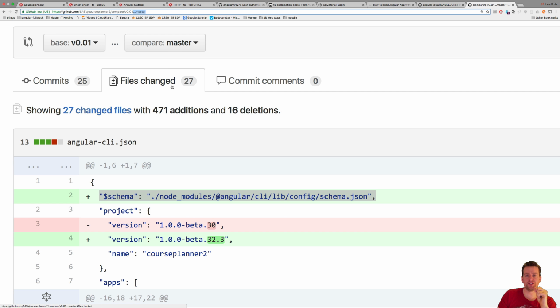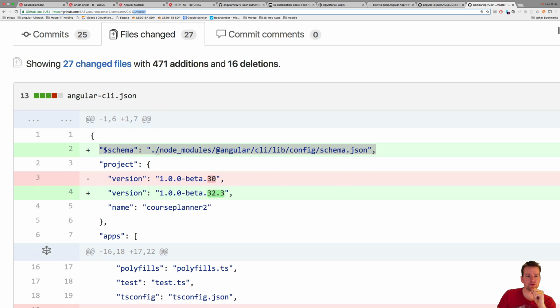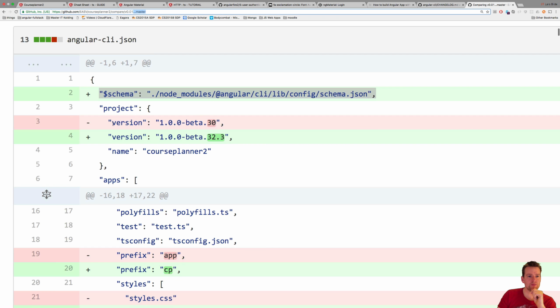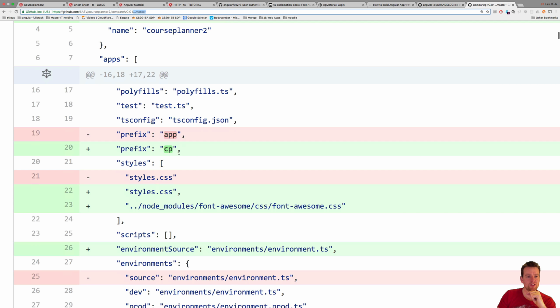But what are all the file changes since the first time I wrote this? As I said, I added this new schema to the Angular CLI file. That was step 1. I changed the beta version from 30 to 32. That was step 2. This I kept as it is.